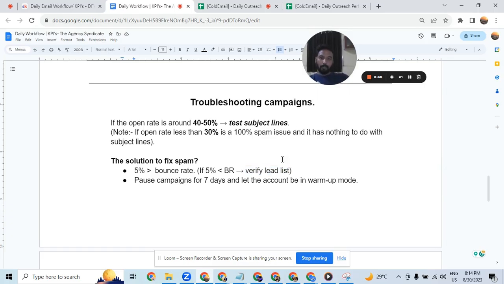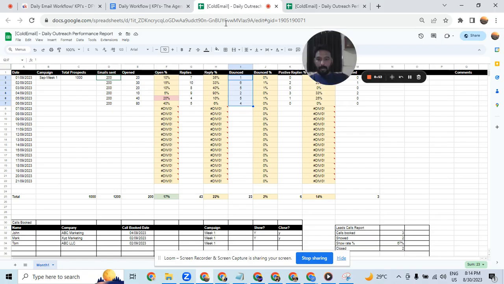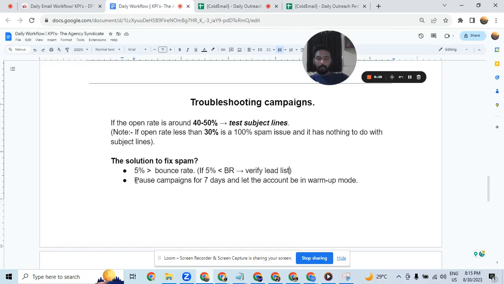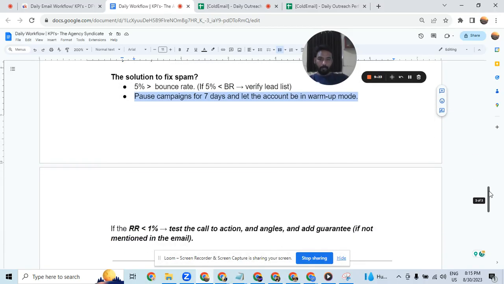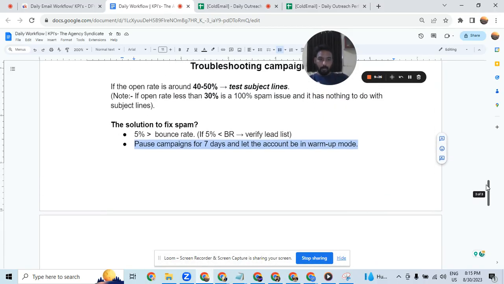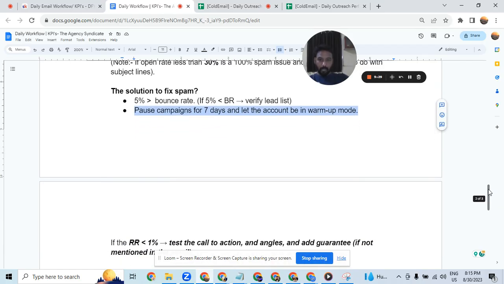Let's say you find that emails are landing in spam from all accounts. What you have to do is pause campaigns for a minimum of 7 days. Let the accounts be in warm up mode. This will fix the issue 100%, there is no doubt. So you have to wait 7 days to test the next campaign again, and you have to make sure that your accounts are warmed up and healthy again before you go live, else you will 100% mess up your accounts. It will even burn your domains, so be careful with that.